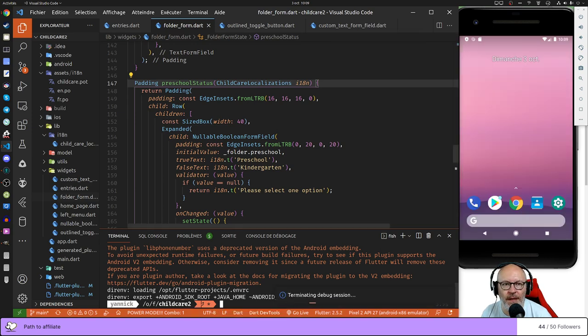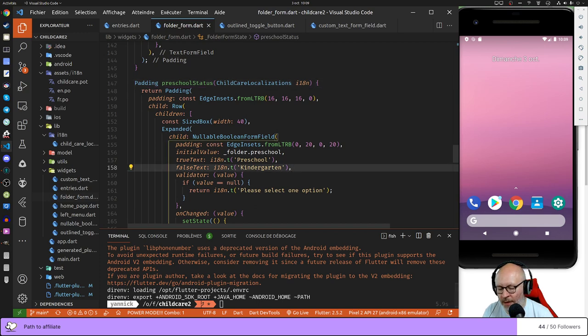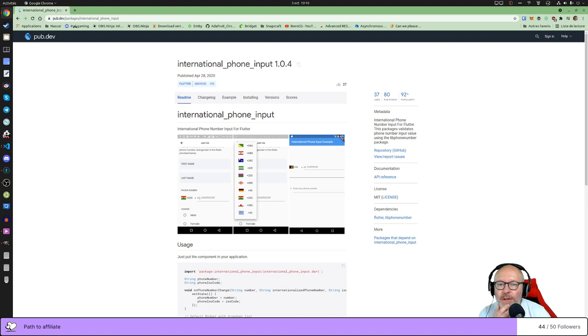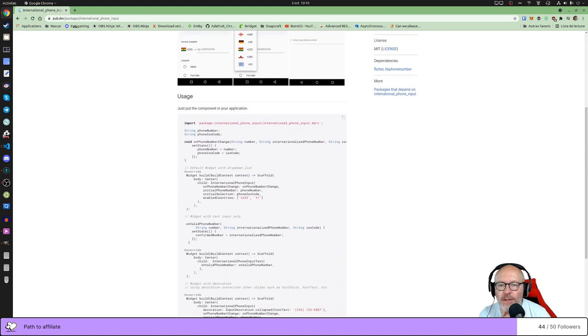I'm going to stop the app and start it again to avoid the problem I had yesterday, where Flutter needed to add stuff to the app and a hot reload or a hot restart was not enough. Okay, so while it's doing that, let's have a look. Usage, just put the component in your app. Default widget with drop-down lists, and that's the thing here.